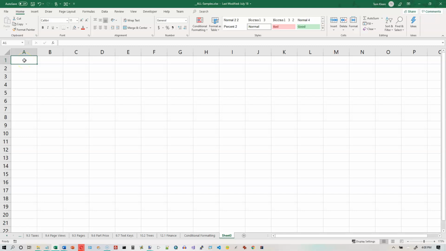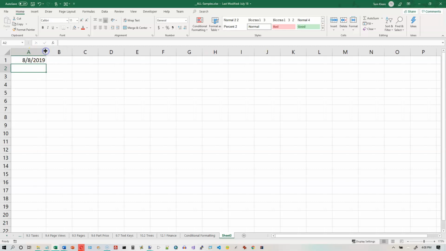In this video, we're going to take a look at some more date functions. First of all, let's put a date into cell A1 here. So I'll put today's date in. I'm doing this on the 8th of August, 2019. And I'll make this just a little bit wider here.